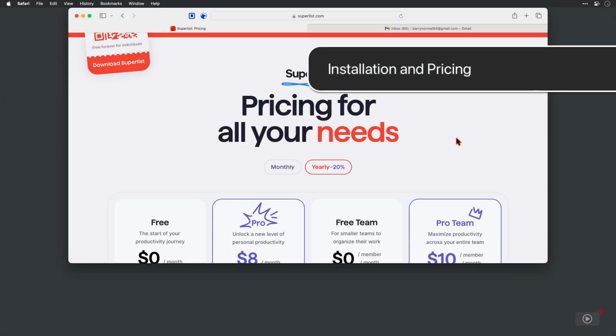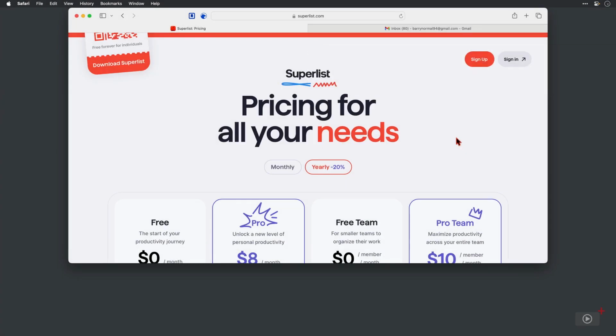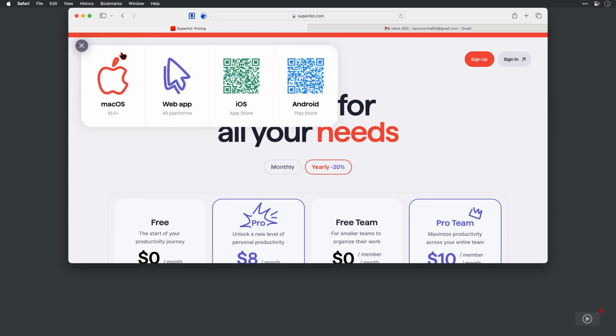So I've got Safari open at the moment, and I'm at the pricing page for Superlist. Now it's cross-platform, and the feature set is very similar across all of them. Now, if I click up here, we're given our download options, and even this here looks quite impressive, I think. It's just a bit swish and nice. So it's available on macOS as a native client, and that's what I'm going to be showing this on today.